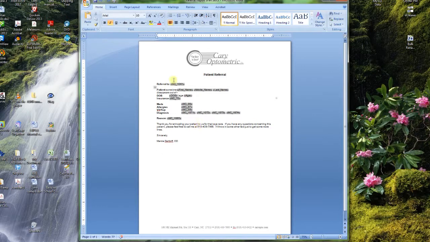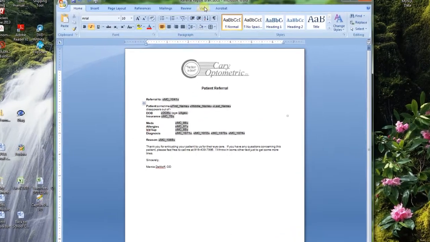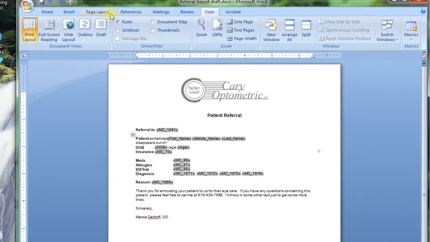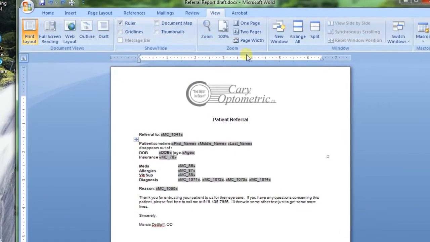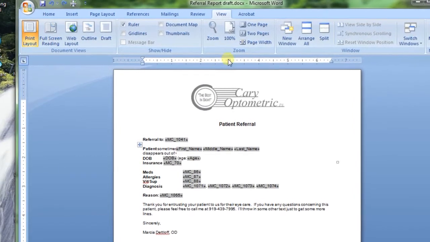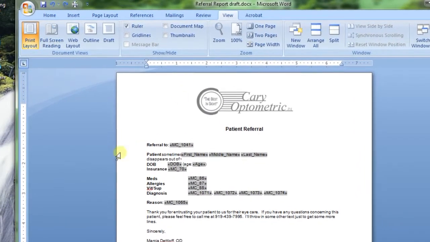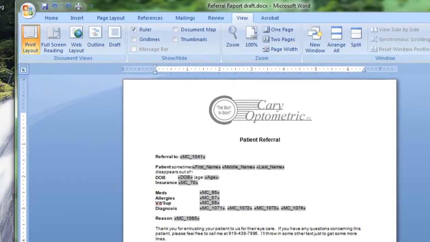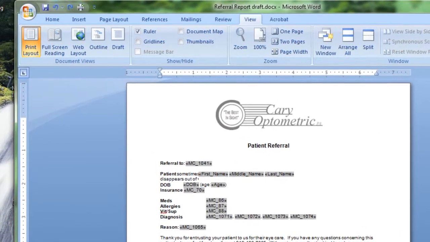The first thing that I would suggest is that you turn on the rulers. Go to View and make sure that the ruler is checked. That way you can see if you have tabs and things like that, they show up in the rulers. It also shows tables, the columns and things like that, so it's nice to have the rulers in position.